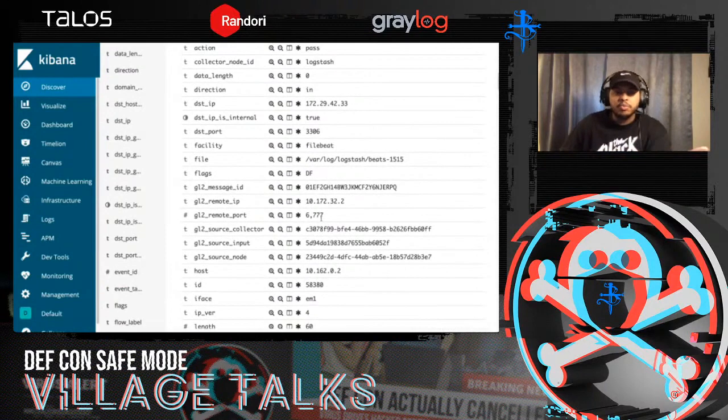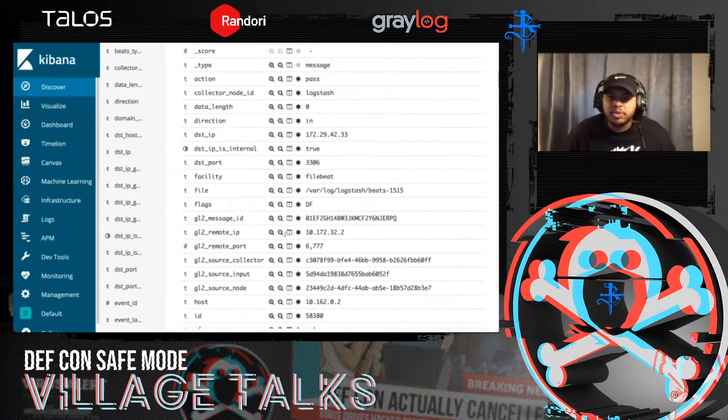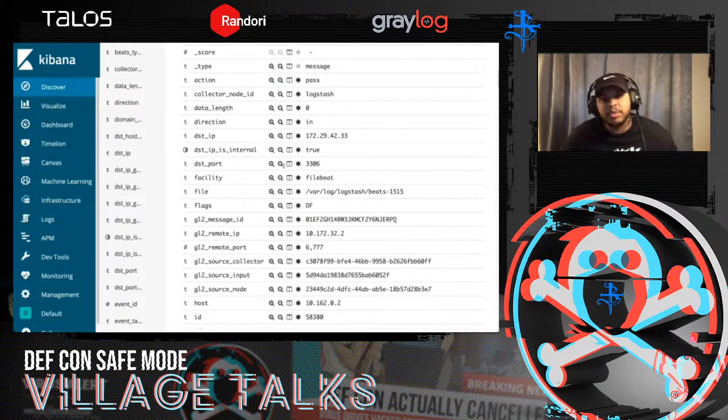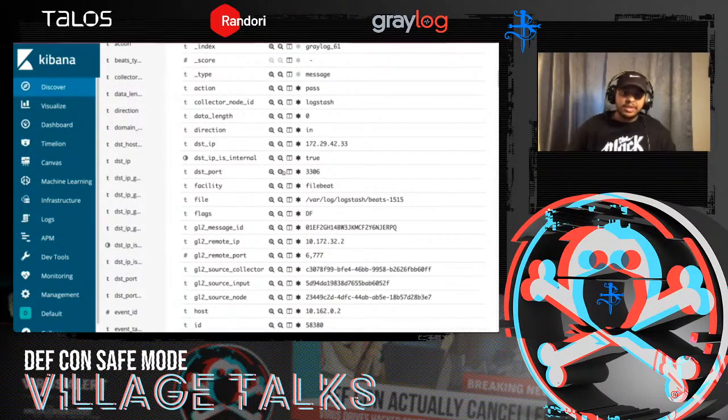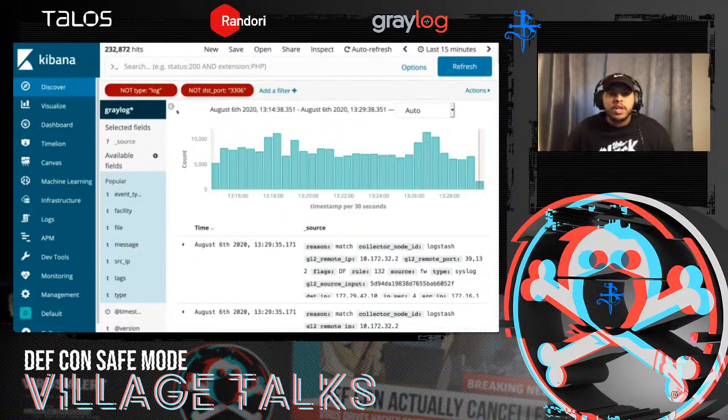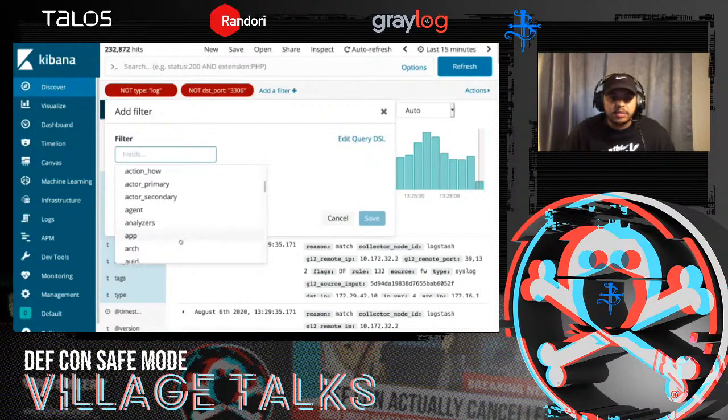So I like to call this the point and click hunt method. You can actually go through here and be like, well, I don't want to see dest port 3306, and take it out. And as you do that, you'll see your filters just pile up here. And if you want to, you can actually go and start adding your own filters from scratch.